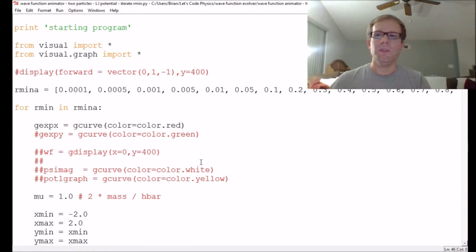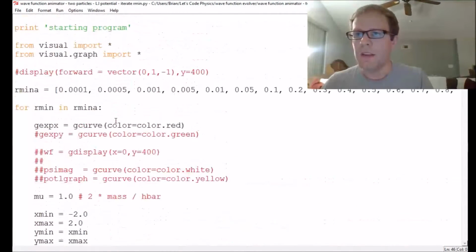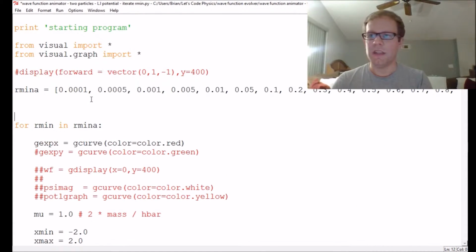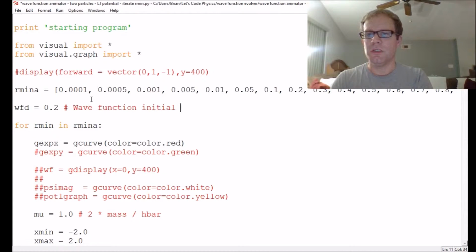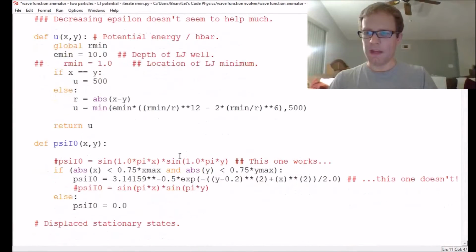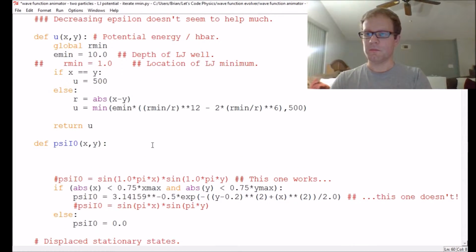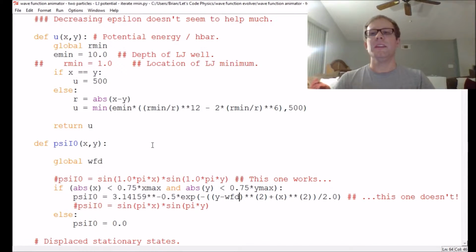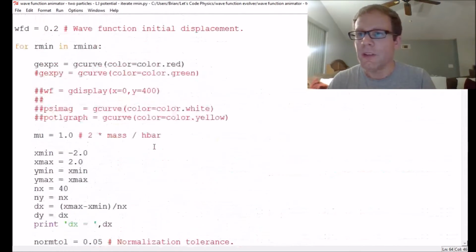And then basically what I'll do for the next run is I'll have it change the wave function displacement. So WFD is 0.2 currently. So this is the wave function initial displacement. And then I'll go ahead and make that a global in here. Global WFD. We'll make this, instead of 0.2, we'll make it WFD. Global just means that the function knows to bring that value in from outside the function. Because usually when you go into a function, it clears all the variables that you're looking at.